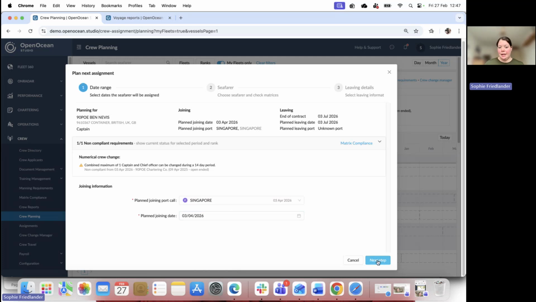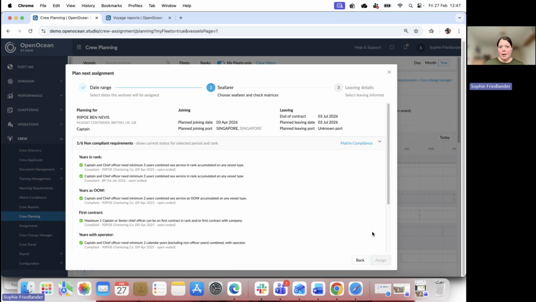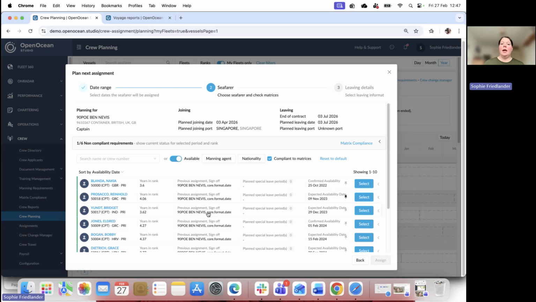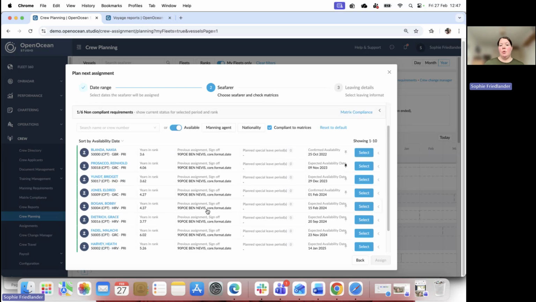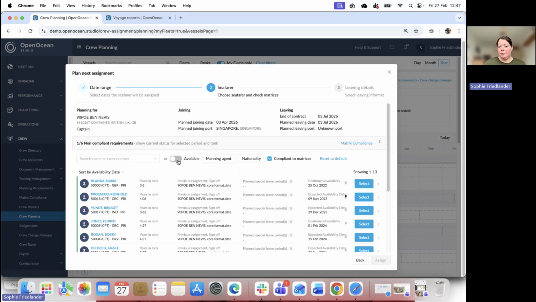So I'm going to just click on the next step. And this is the seafarer. This is who I need to choose. So it will show me my compliancy again. And here it will show me all of the crew that are available, because I have this one toggled on. And this is automatically set to default as well to be compliant to the matrices. If you want to see everybody, not just those that are available, you toggle it off.